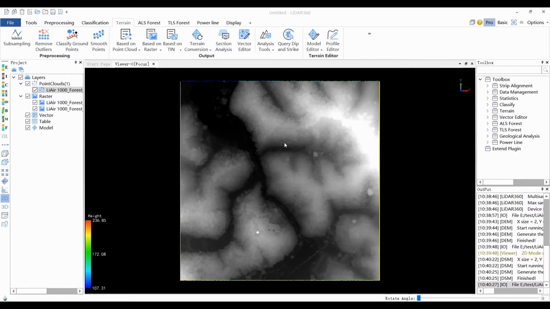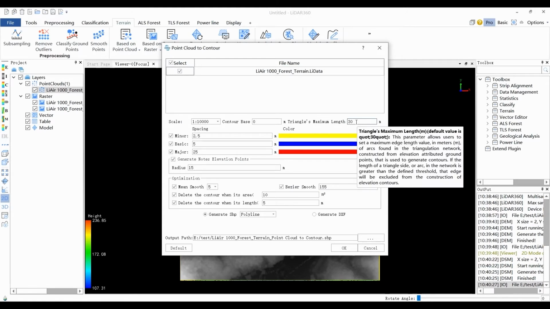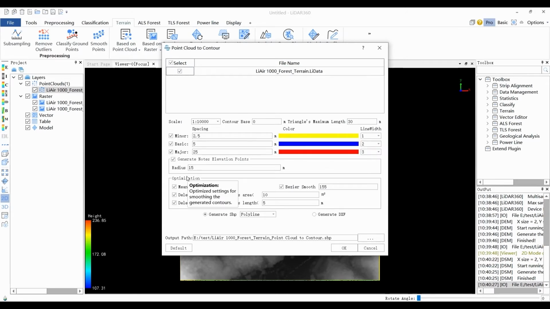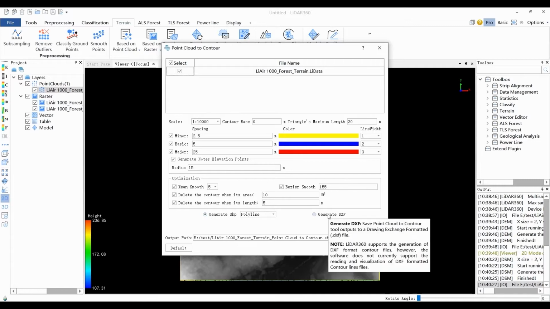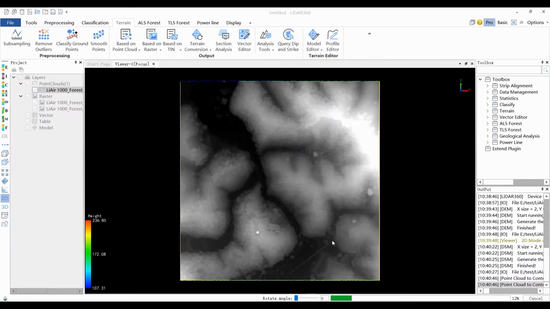The Point Cloud to Contour tool extracts elevation contours from input point cloud data by developing a triangular irregular network from ground class points. This is then used to construct lines of equal elevation that are output as a polyline through tin to contour. For more instructions on parameter settings, please refer to the Point Cloud to Contour section in the user manual.